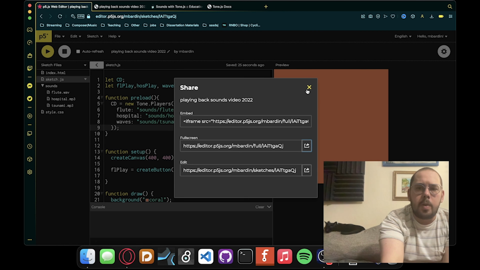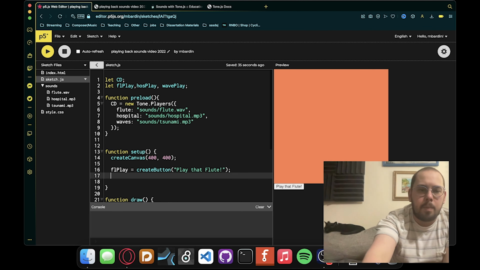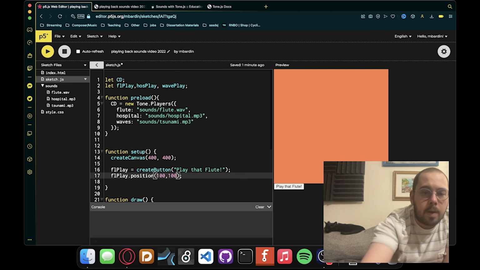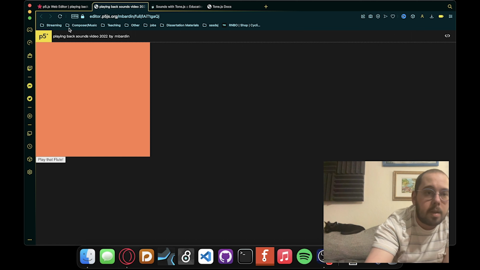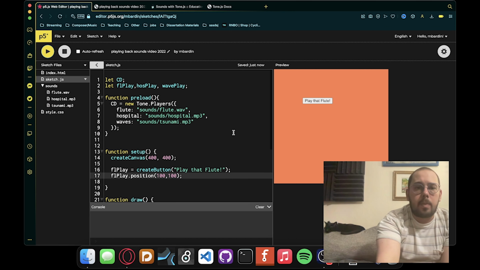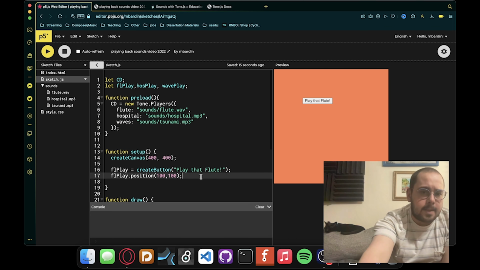Well, what we can do is position the button, is what I was getting at right there. FLplay dot position, and that's a method in this case, and we just give it the X and Y location, 100, 100. And it pops up. If I save that, it's now up there. It looks a little bit nicer already. So that's the first part. And then the second part is positioning it.